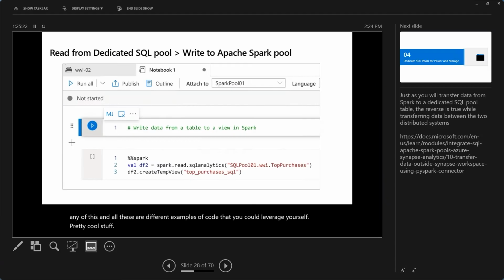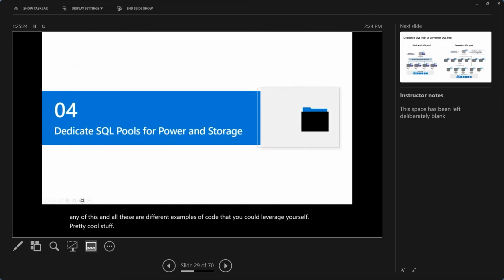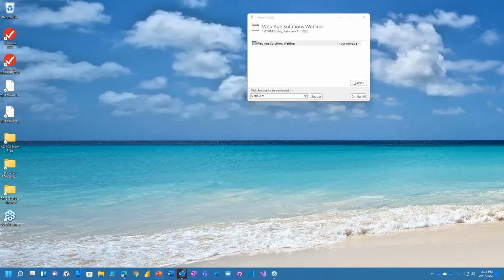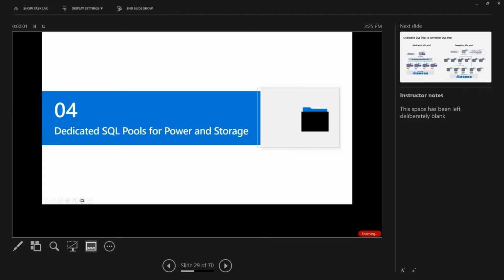All right, now let's look at dedicated SQL pools. Just noticed I misspelled that. Let me fix that real quick. Not dedicate SQL pools, but dedicated SQL pools. So dedicated SQL pools include storage.